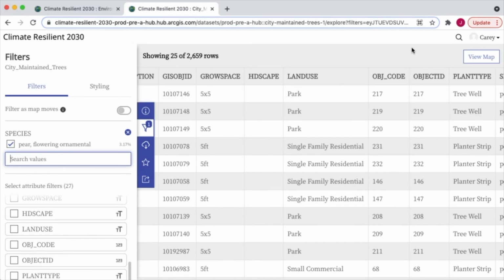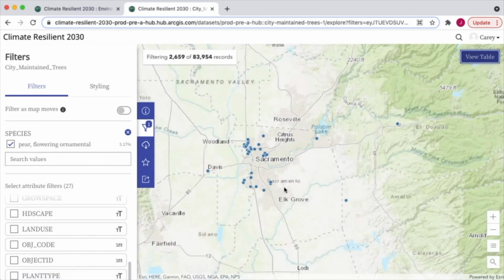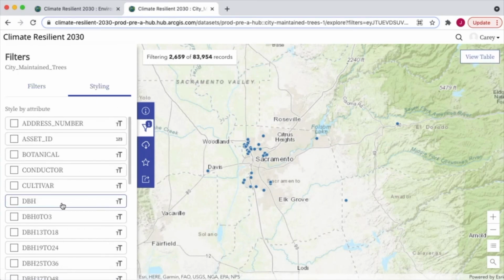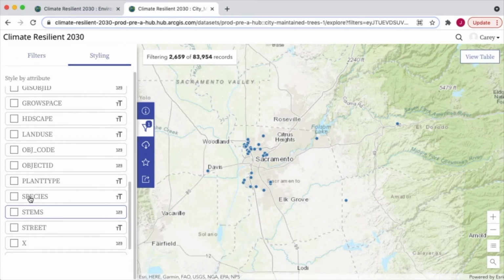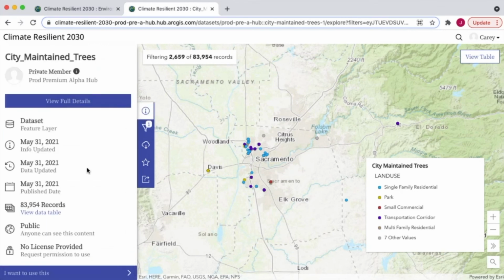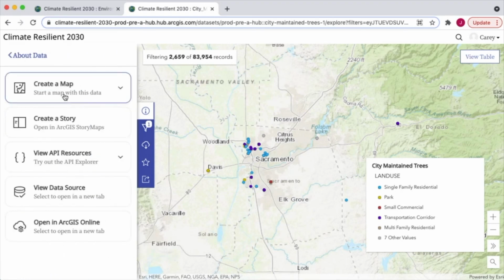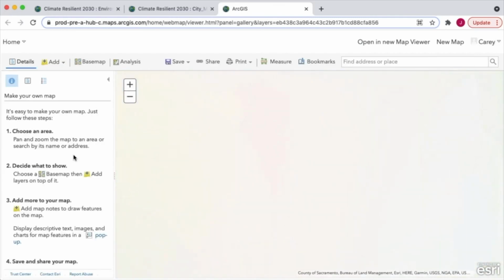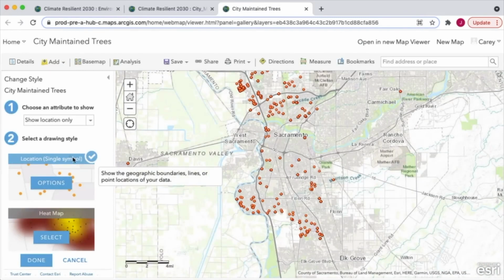Going back to my map, I can dig a little deeper. I can get a sense of the land use, where these trees are growing, using styling. And if I want to open this data up in Map Viewer, that's just a couple clicks away. Since I'm now pretty familiar with the data, I can recreate the map that I was looking up at in a couple quick steps.